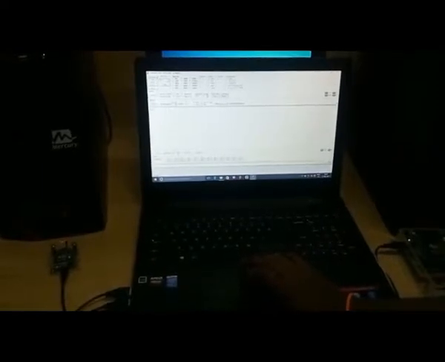One blink initiates left click or select the file, and two blinks initiate right click or open the file.